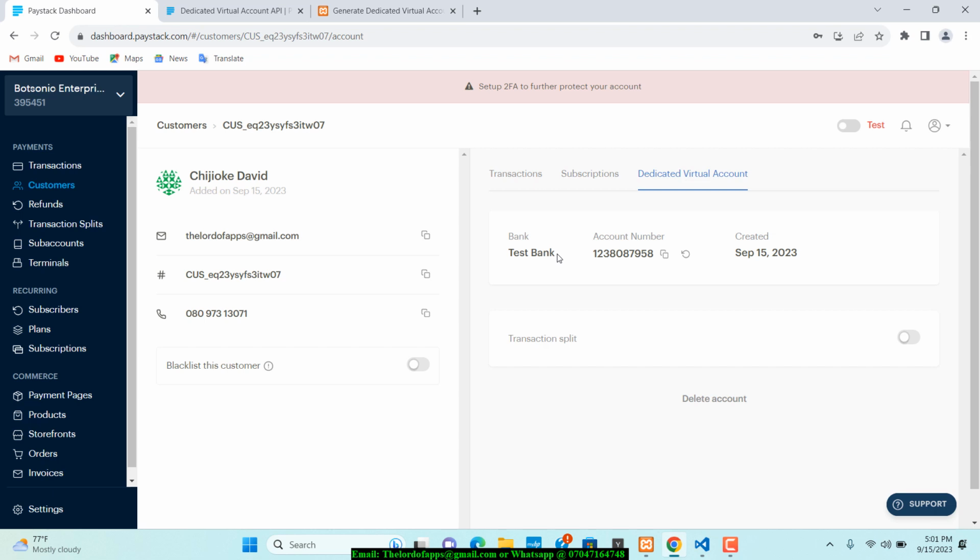If I switch to live mode and then go through this registration, the bank name that is going to show up here is going to be a real bank name, something like Wema Bank. I think Paystack only allows Wema Bank and their Titan Paystack virtual account numbers. Those are just the two banks that they work with at the moment. So we're going to demo this right now.